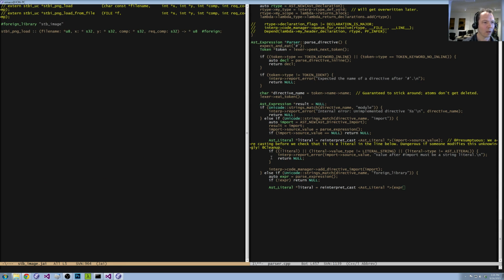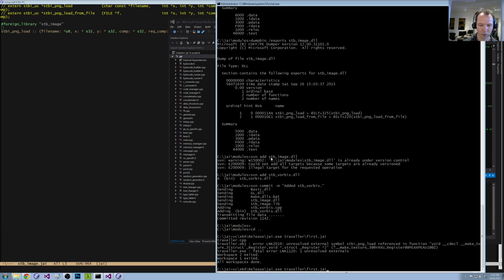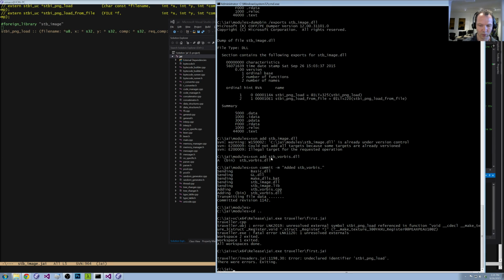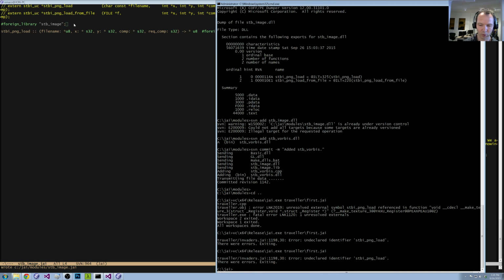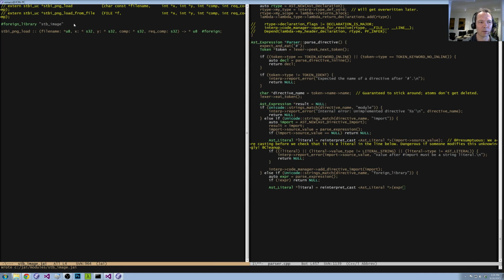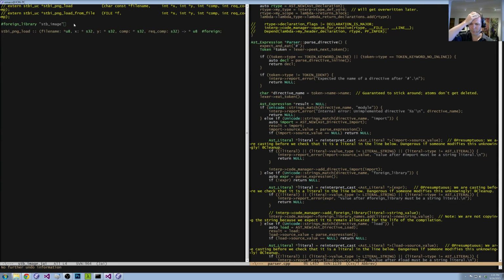Okay. So now let's go back to STB image, right? And now I've added this foreign library directive, and let's see if it parses and runs, right? Undeclared identifier. Ooh, I messed up the parsing somehow. Do I need a semicolon here for some reason? What did I do? No, you know what I didn't do? I didn't eat the frickin' token. That's what I didn't do. Okay, foreign library. Or wait, no, I did. What? What is going on with Emacs? Emacs is freaking me out.